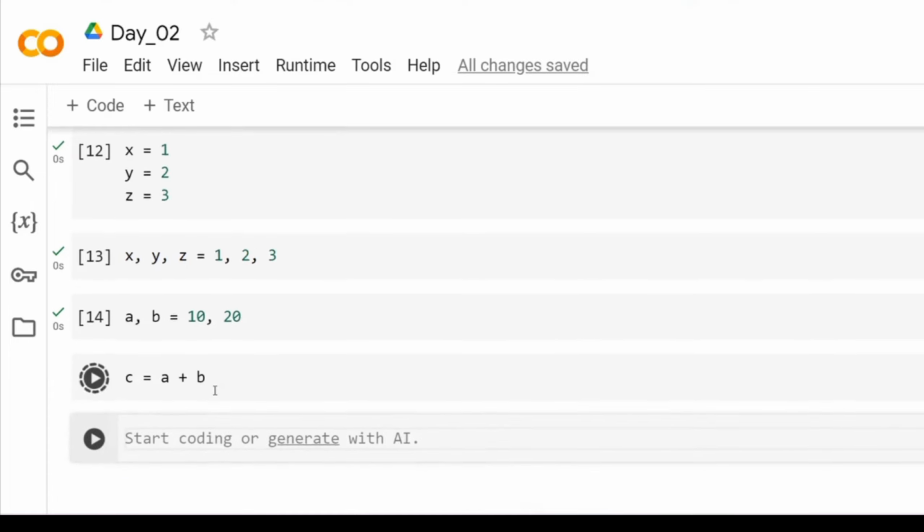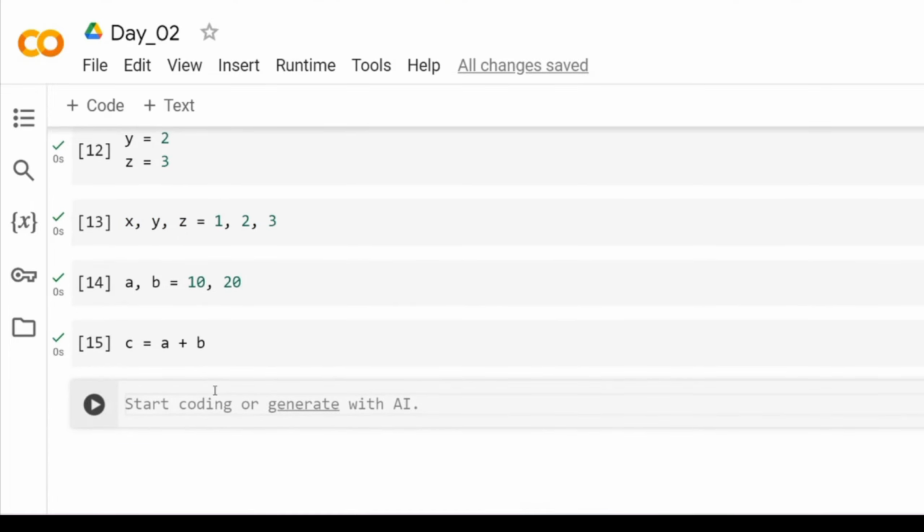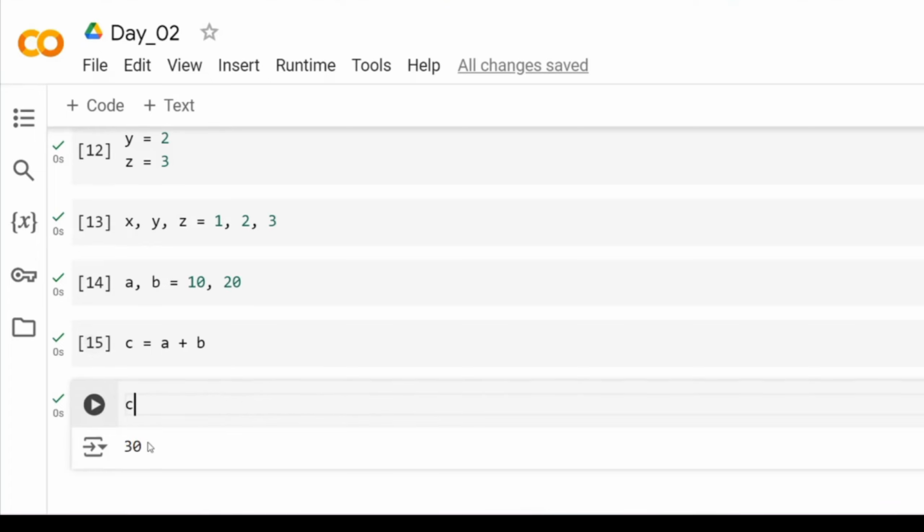So now let's run it. As you see, it has run and it has stored c. Let's see what the value of c actually is. You can see it is 30. So that's how you can store your values as well, right?